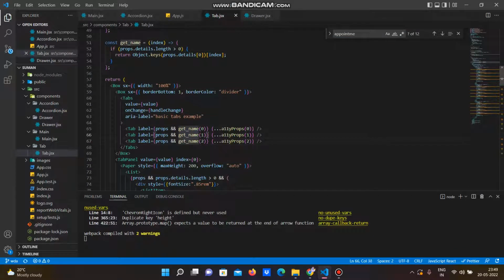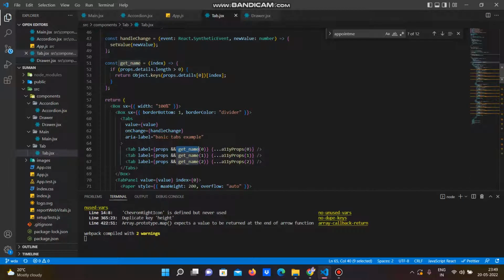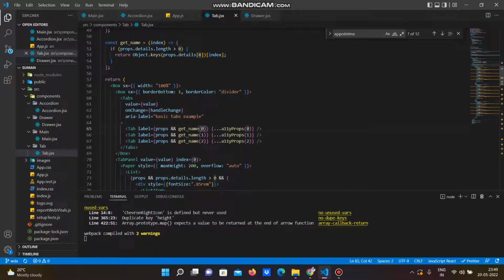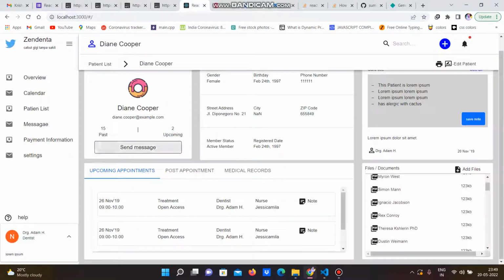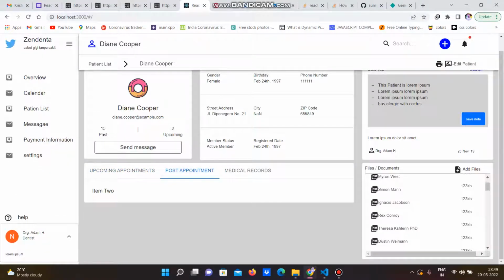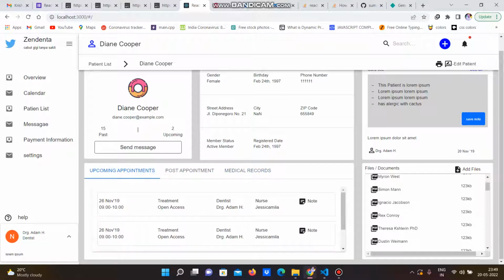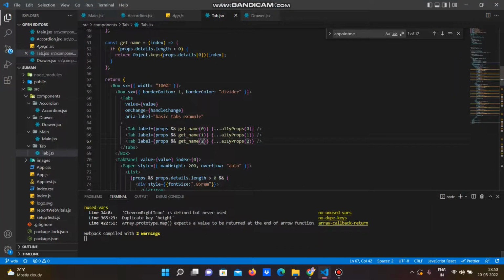Yeah. So here you can see that I've created one function to fetch the details. From the zeroth index, I'm passing the index, and in the function I'm fetching the zero index, one index, and two index. At the zero index, you can see upcoming appointments there. In the first index, post appointment, and the second index, medical records. So I'm just fetching this from the API, and inside this I have built several cards and also put in a scroller. So you can see here this date, this open access, this dentist name, the nurse name. These all I have fetched from the API only.